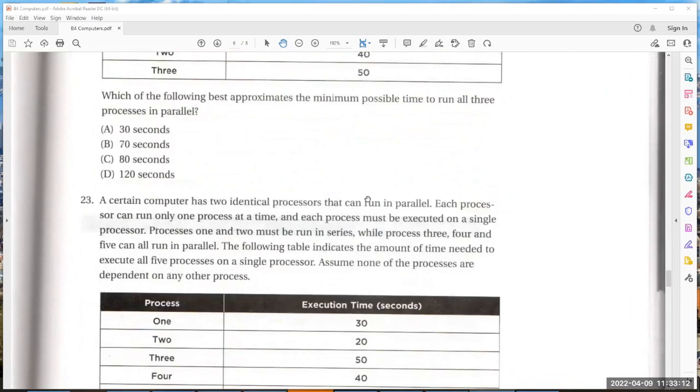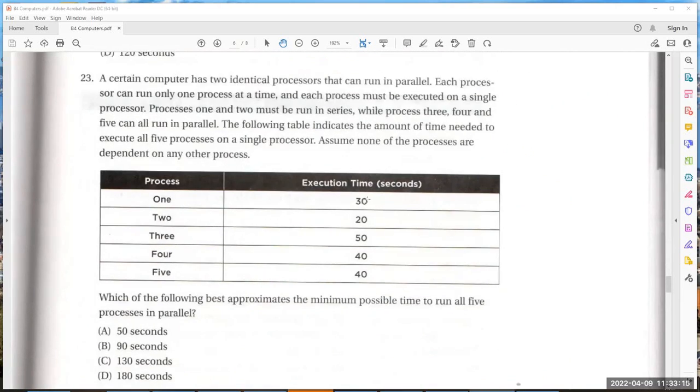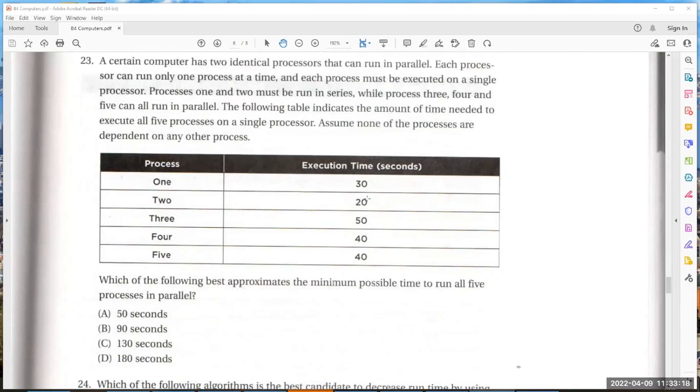Okay, anyway. Number 23, okay? 23 is a little bit harder. Malcolm, can you solve this problem? So here, a computer has 2 identical processors. Each processor can run only one process at a time. Each process must be executed in a single processor. 1 and 2 must be serial, so 1 and 2 don't work with other processes. 3, 4 and 5 can be parallel. So what would be the minimum time needed to run all 5?